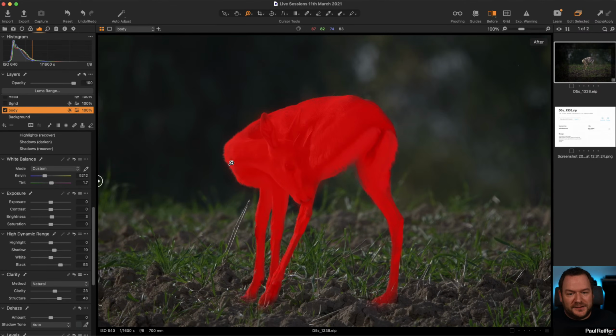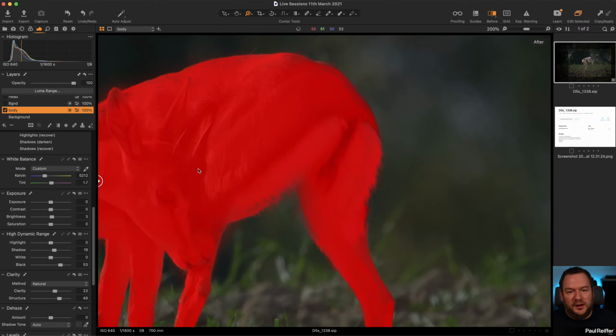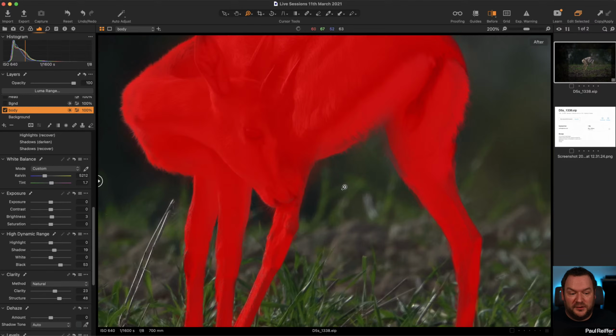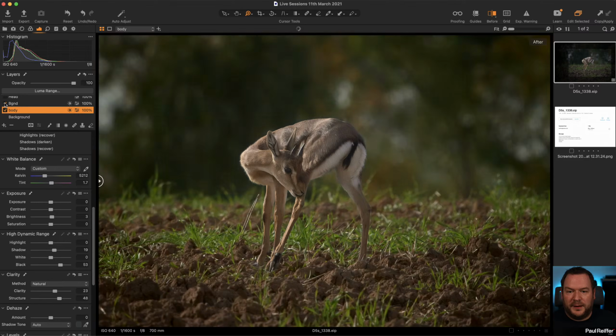To do that, this is a very detailed mask. There's a lot of feathering going on, a lot of auto masking going on. But the masking on it is really, really good. It's really nice and detailed. So there's our body. After our body, we've then got the background.